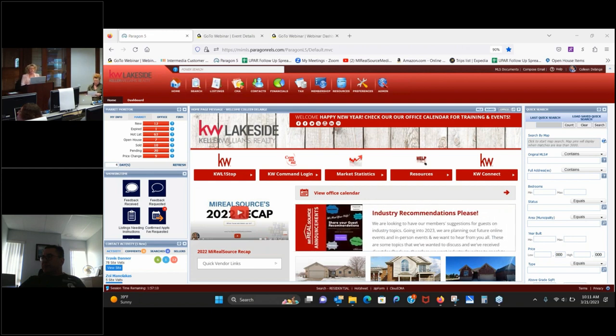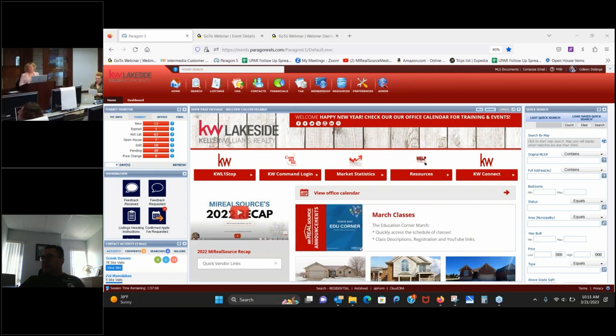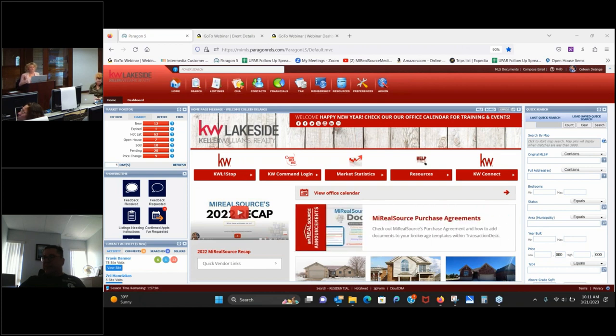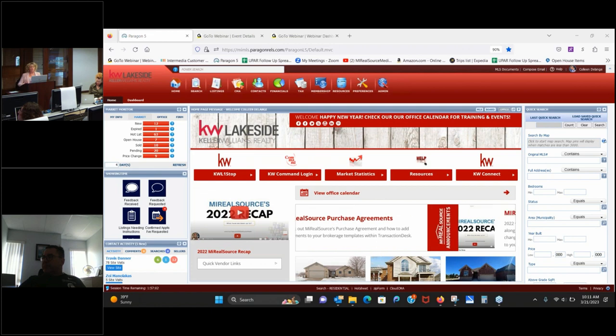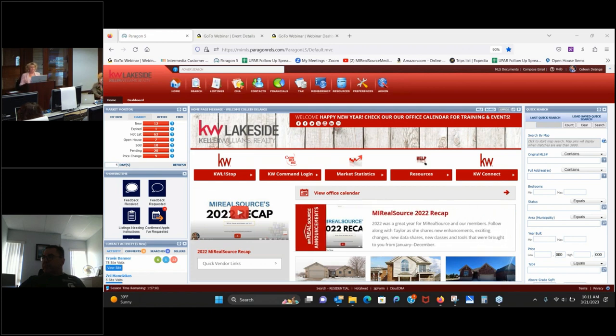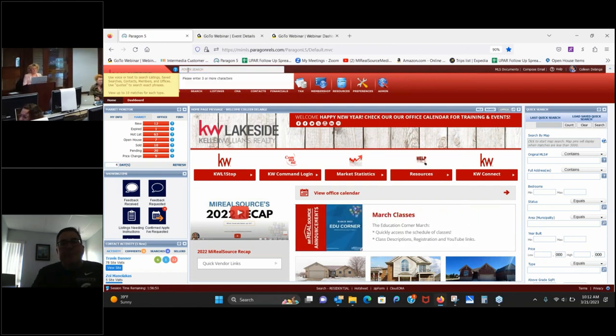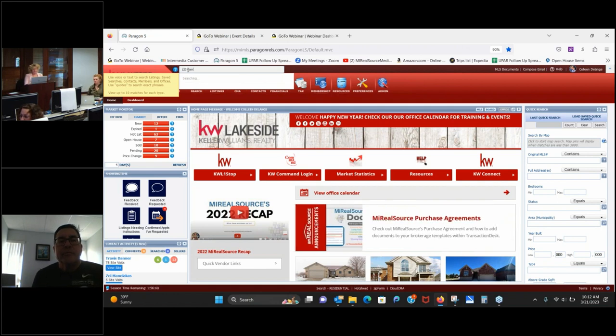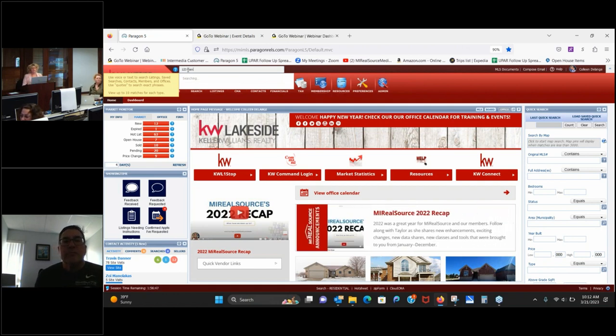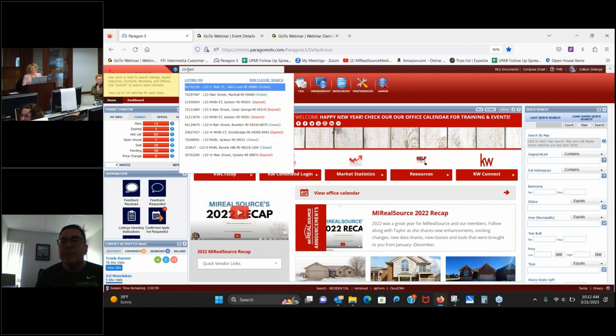All right, so let's start off with the searching. The first way to search is obviously the power search. This is really when you're looking for one address, one agent, or one MLS number quickly. And the power search, by the way, most people don't even know where it is, so I'm just going to show you up here. Right up here in the power search, if you're looking for, let's say, 123 Main Street or 123 Cherry Street, whatever it happens to be, you can simply type that into the power search and it's going to come right up.